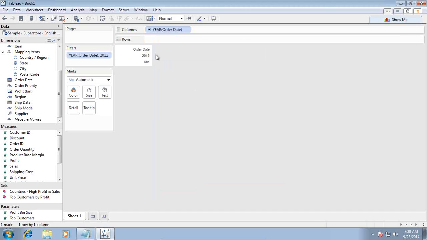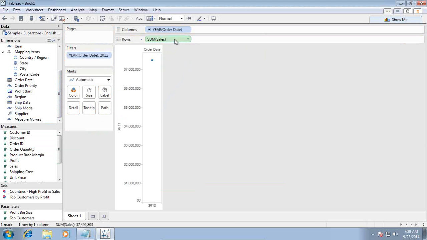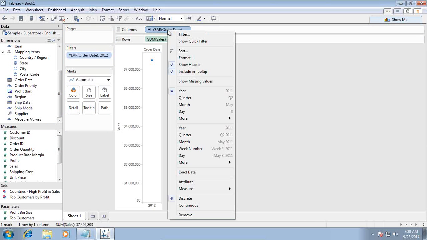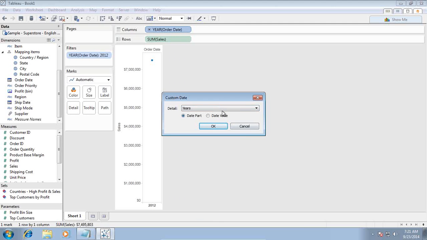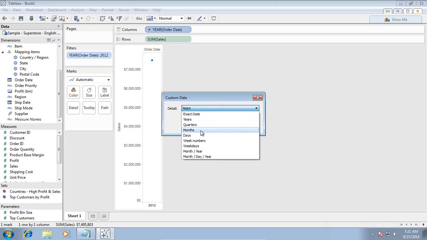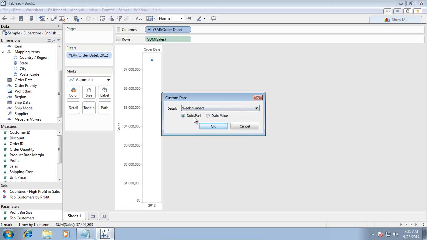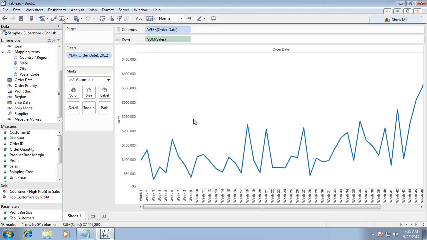Okay. Now I drag and drop my sales because I'd like to see the average sales, and I'd like to see weekly sales rather than yearly sales. So I right click on column year, go to more option, custom, and I'll select details. I'd like to see weekly, week number and date part. So this is my weekly sales. I'll save this, rename it. So this is my weekly sales, right?